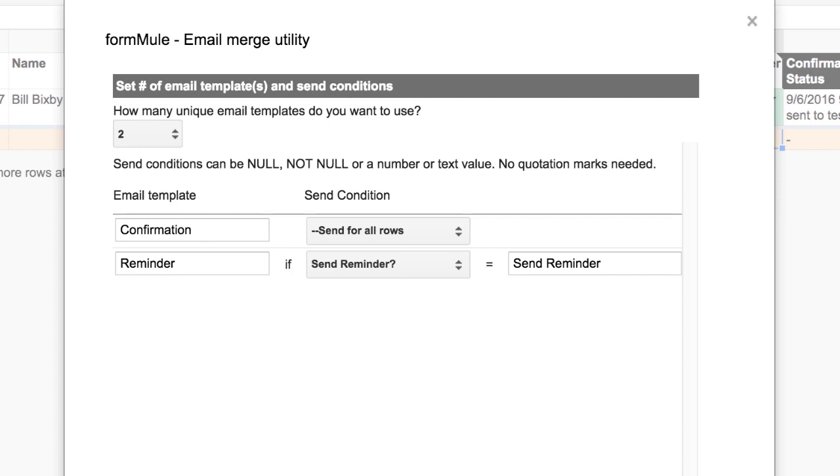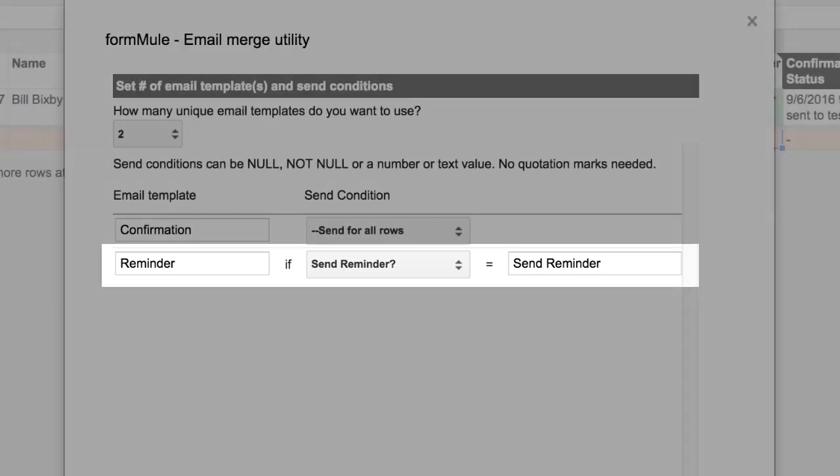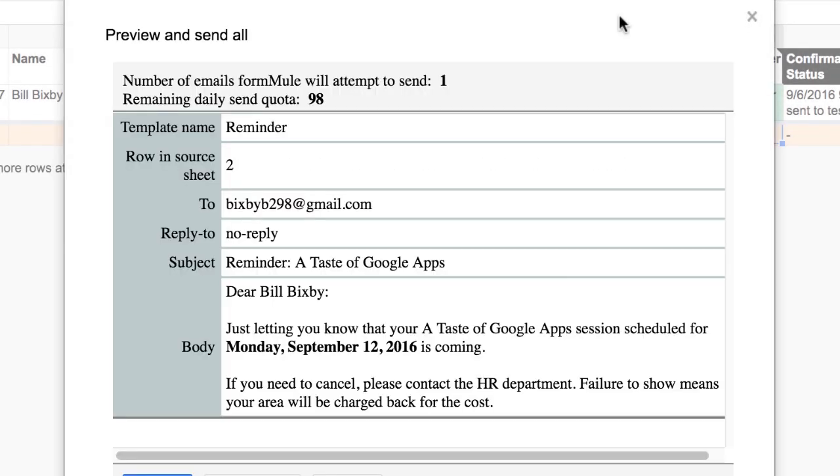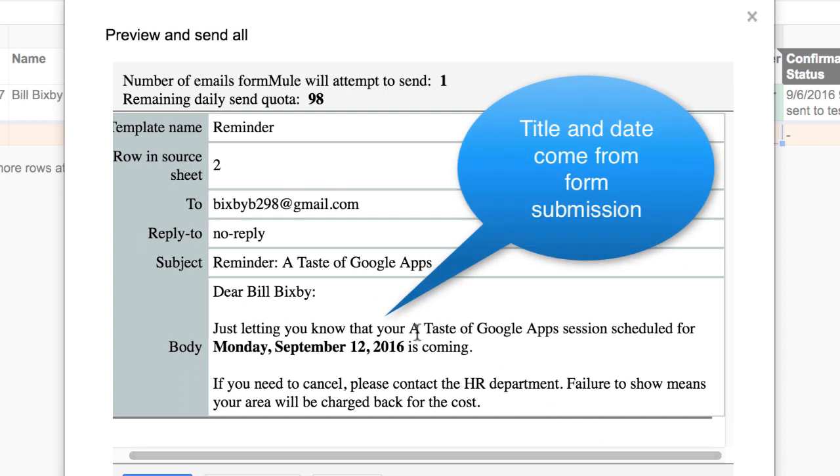The second one is the reminder. Notice it says, if send reminder. If that column cell equals send reminder, then you're going to use the email template called reminder. And this is the message that's going to get sent out. We see the template name is reminder. We see the person's email address, Dear Bill Bixby. And here's my whole message, taking into account the name of the session that they asked for and the date in bold, and any other messages that I want as part of the template.